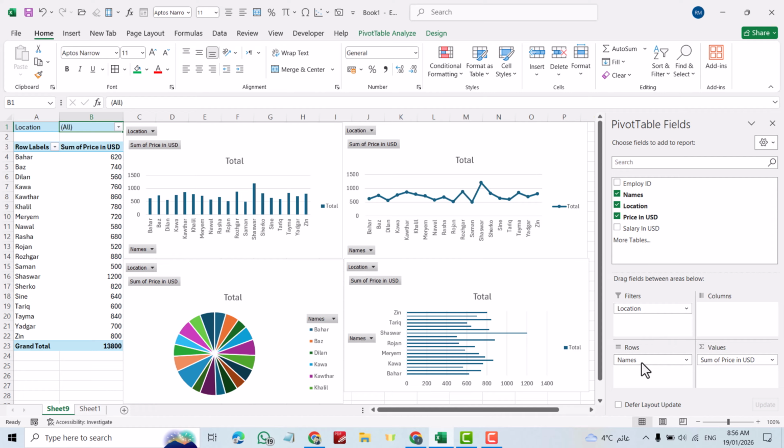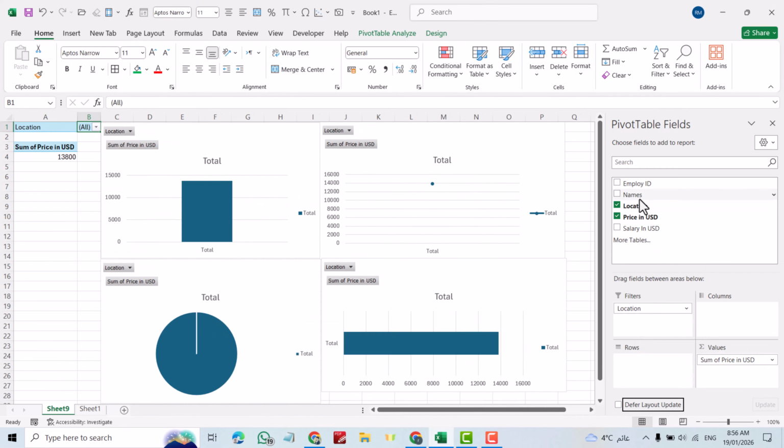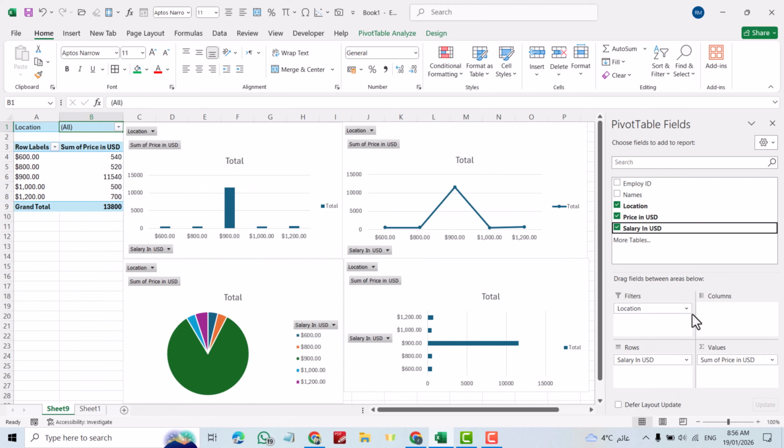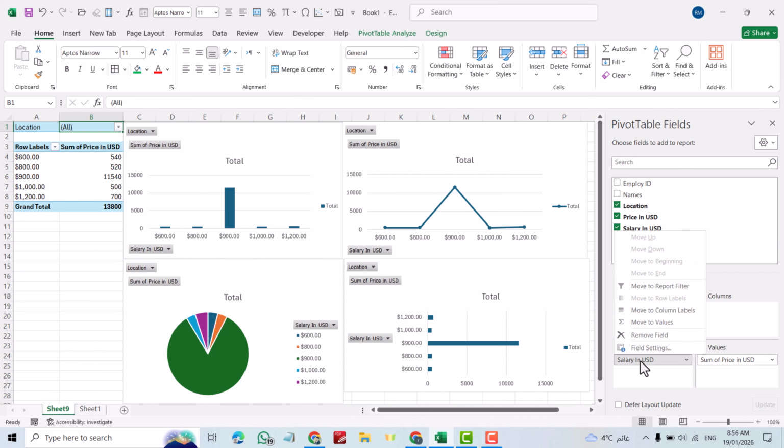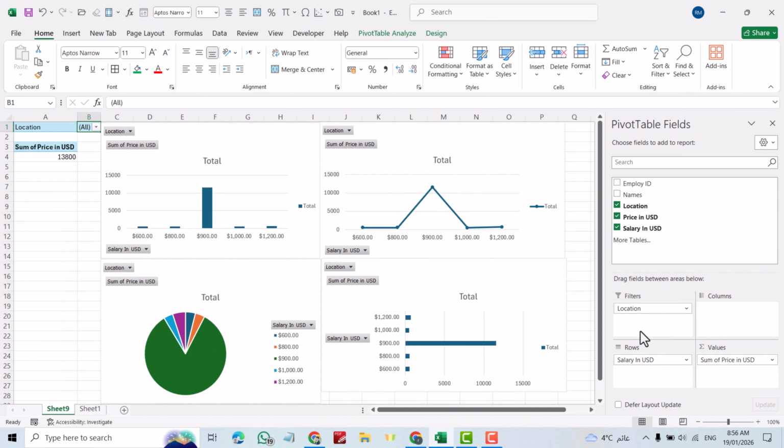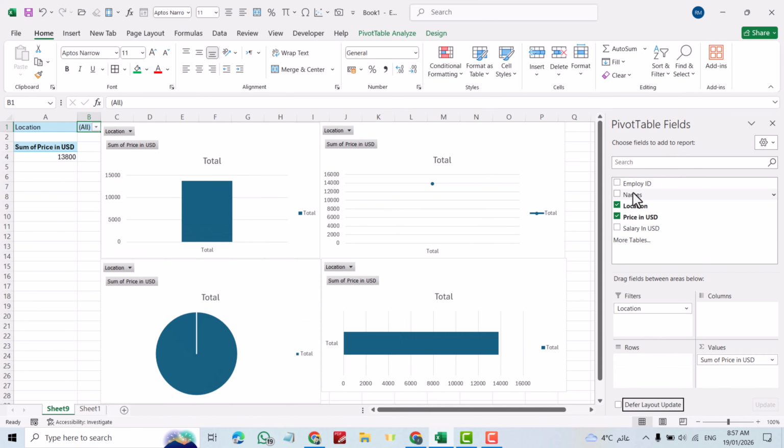From here, for example, I remove names and bring salary. It shows salary in these charts, in the pie chart, in lines. Also, if you want to remove this one and bring another one, for example, names.